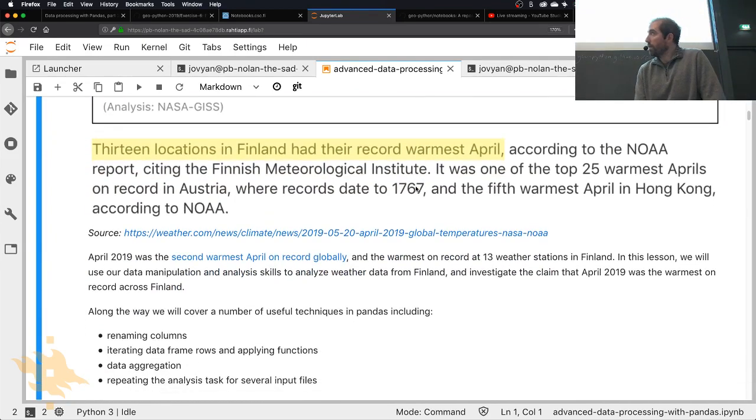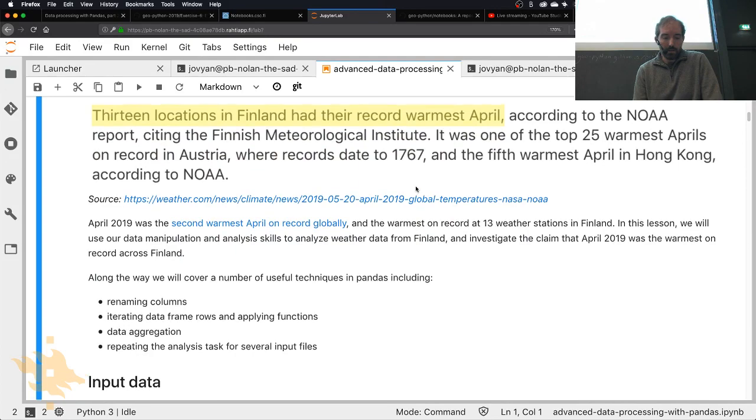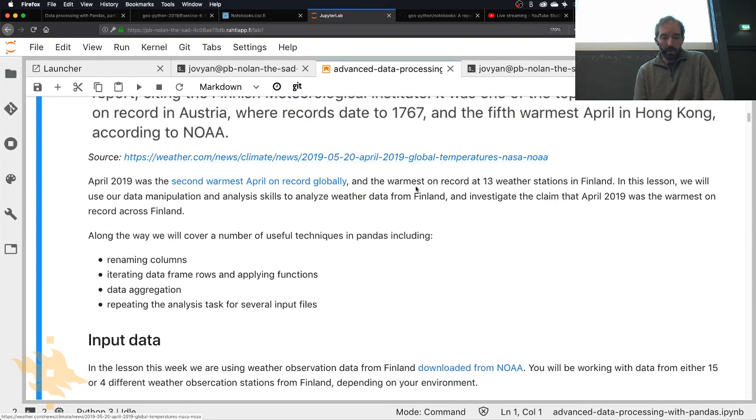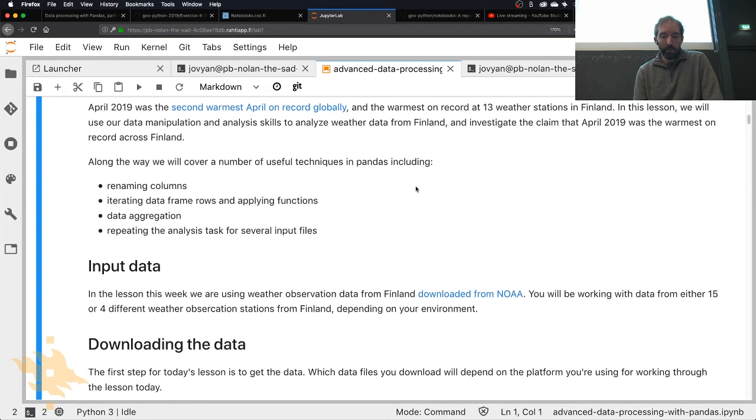In order to do this kind of data analysis, we're going to need to do a few things to our data. We're first going to pull the data down, but we're going to need to do some renaming of columns. We're going to need to go through and process the data in different ways, such as converting temperatures from Fahrenheit to Celsius, because once again we're getting data from the US NOAA organization. So we need to convert temperatures to things that are familiar.